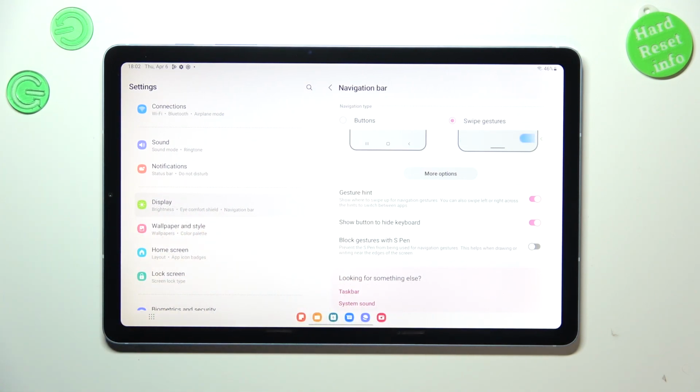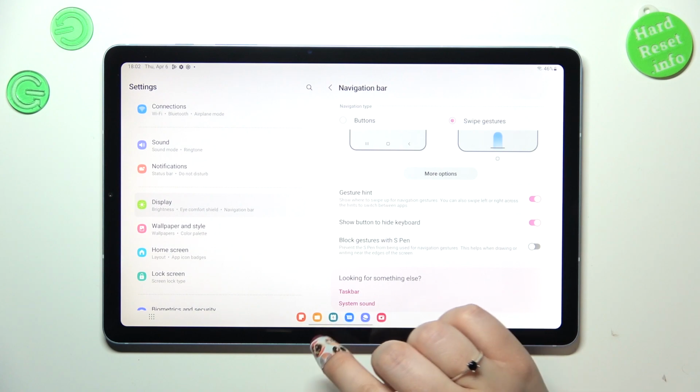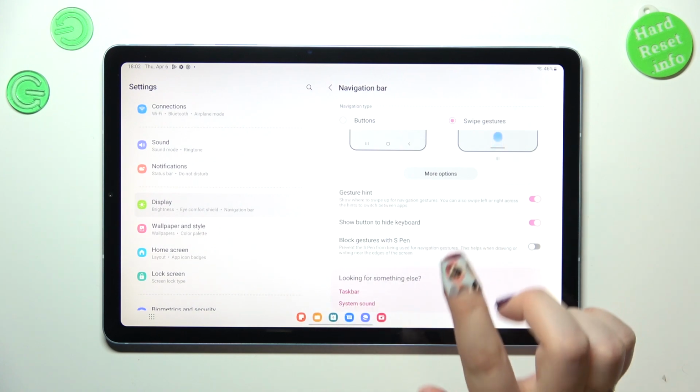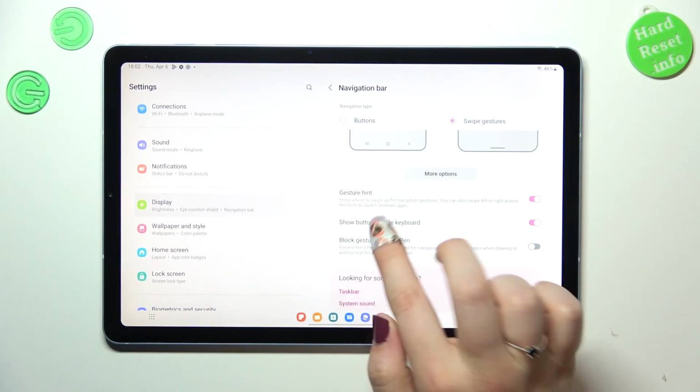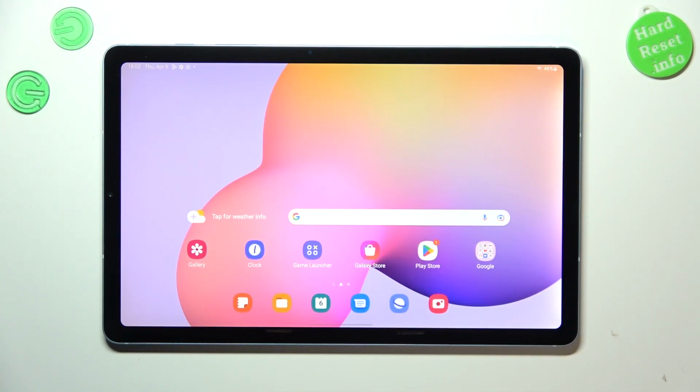If you want to get back directly to the home page, all you have to do is to swipe your finger from the bottom to the center of your device, and do it quite fast. I would say it should be a short motion, just like that. And as you can see, we've got the home page.